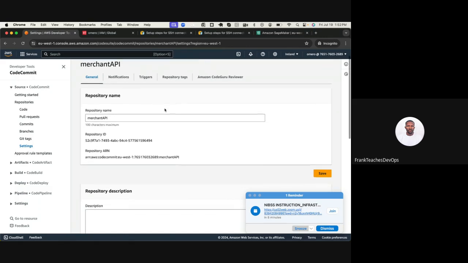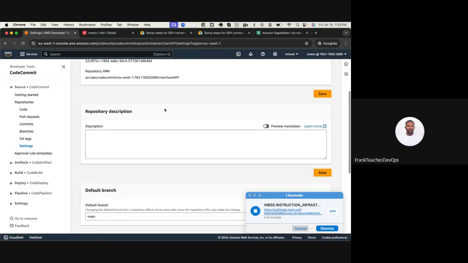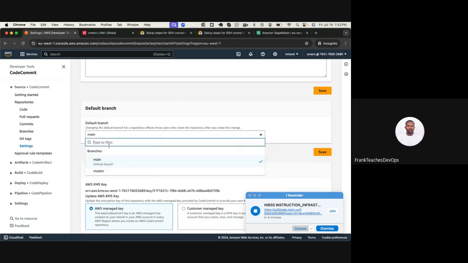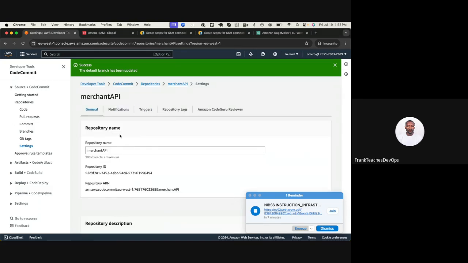change the default branch. Change default branch. Or okay, I have to select it here. I've seen it, guys. So select it here and click on save. So this will become your default branch. So save. This is how you change your default branch. Yeah. So my default branch now is master.